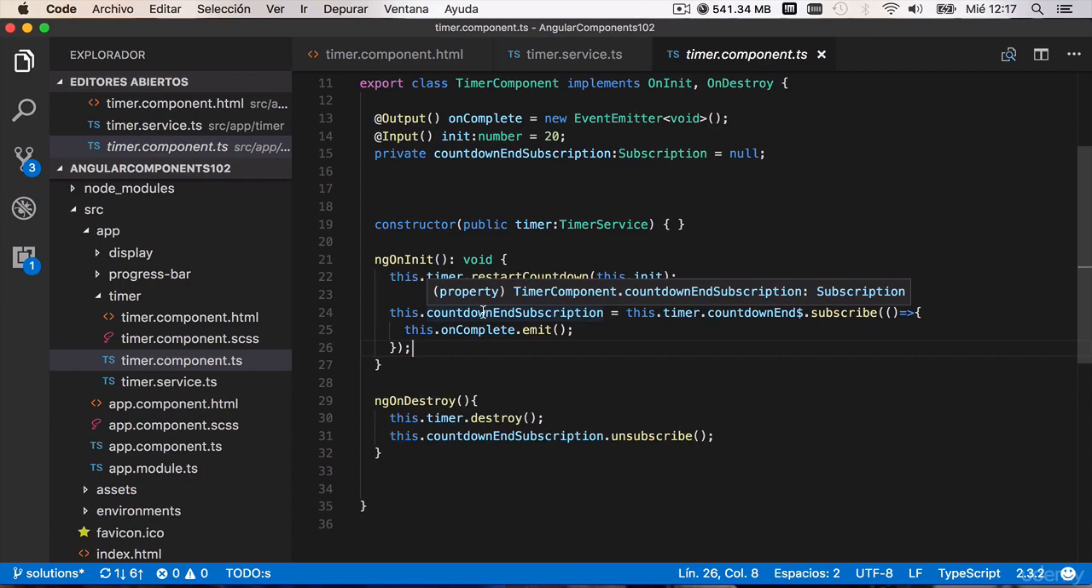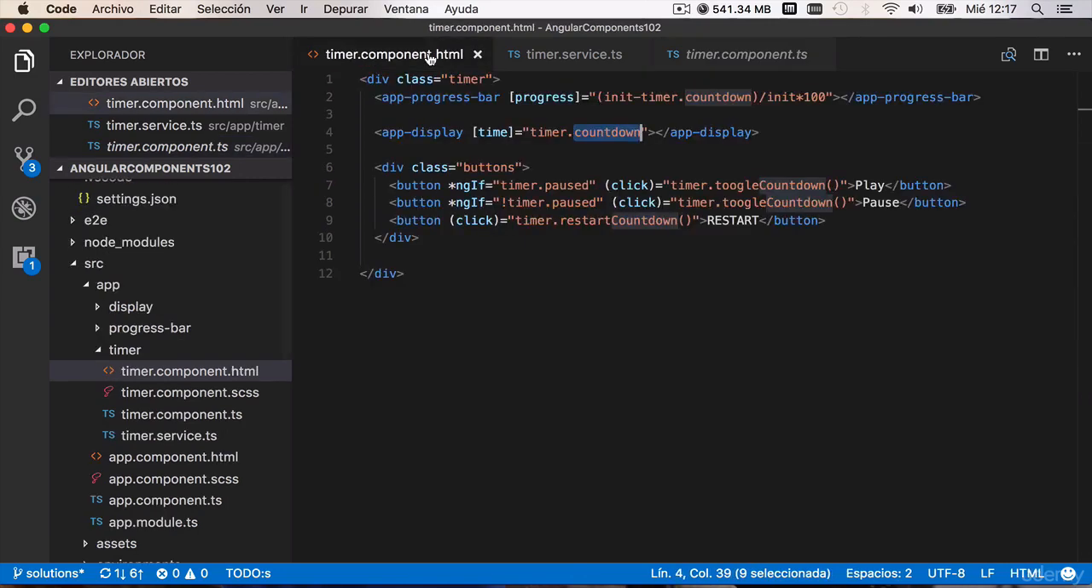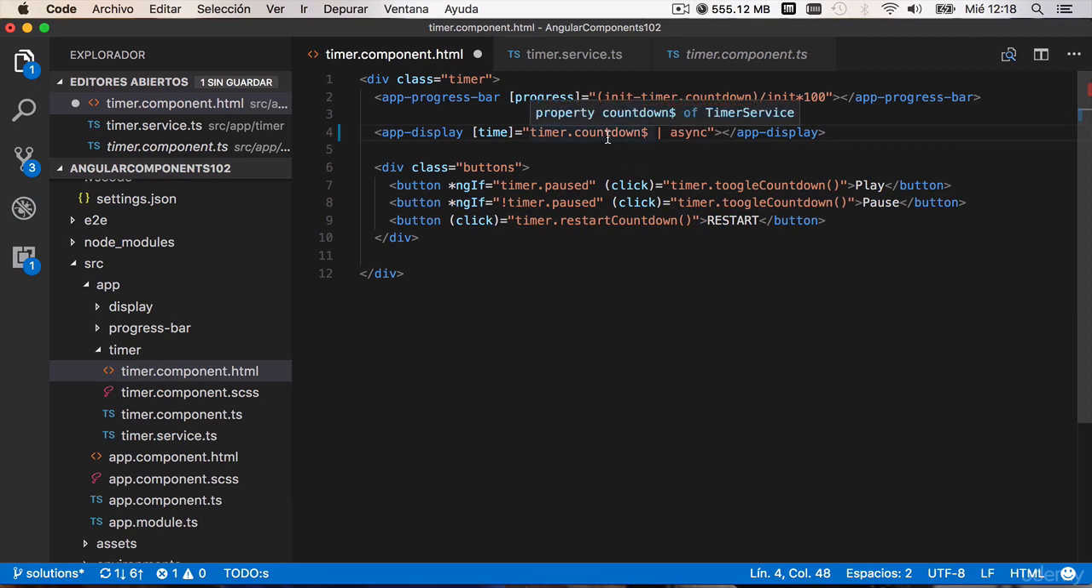Okay, so to access the observable flow from the template, I was using here timer.countdown. Timer.countdown does not exist now, but I have timer.countdown$. And then to use the pipe, what I have to do is just write my observable, the pipe sign, and the name of my pipe, in this case async. This way, I'm easily subscribing to my observable, and my subscription is cancelled for free when the component is destroyed.